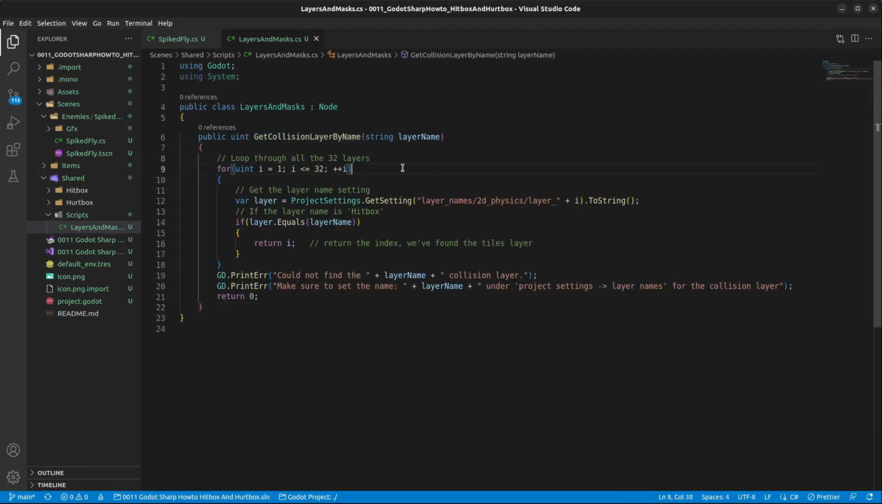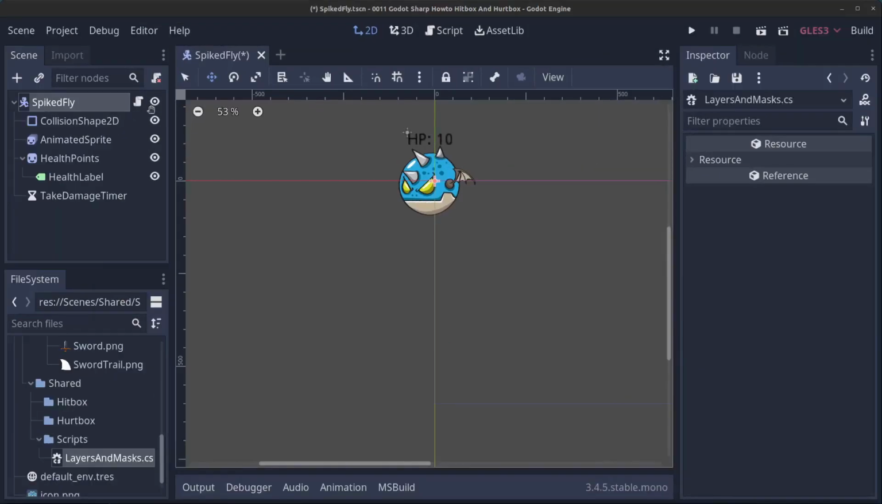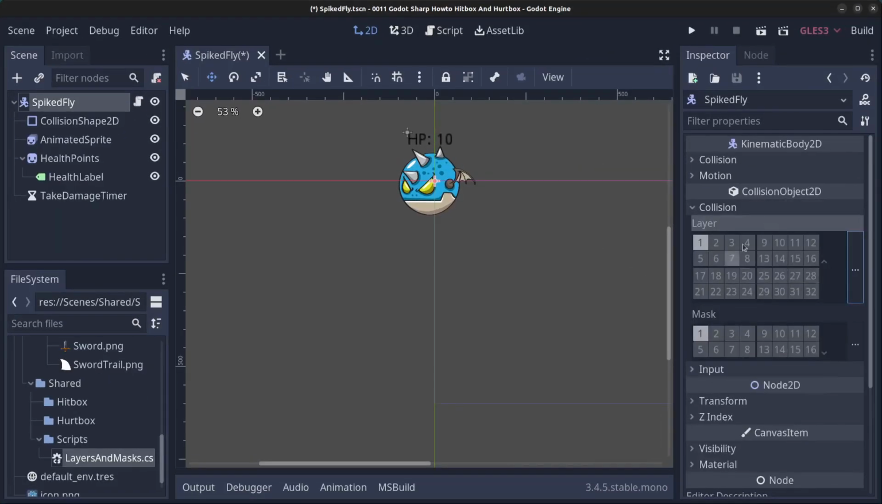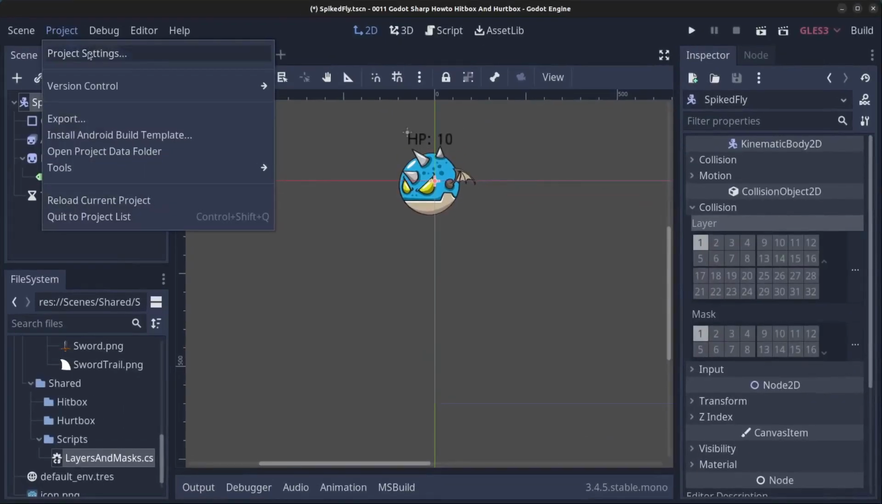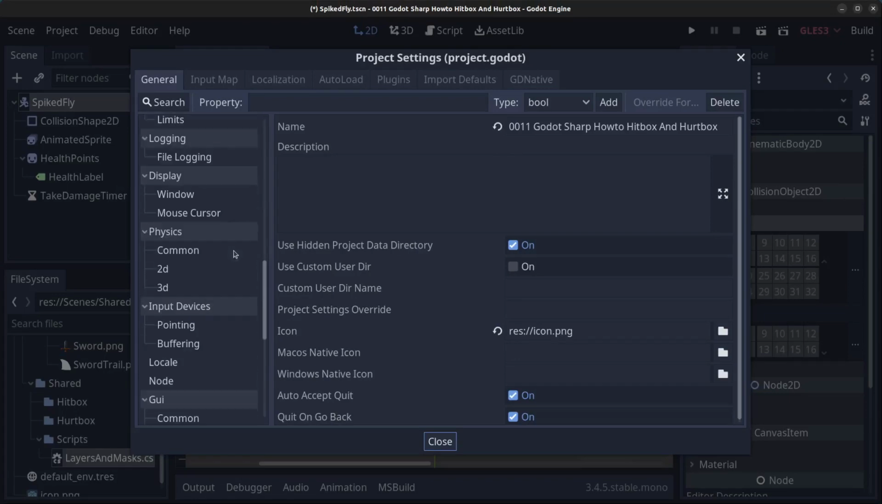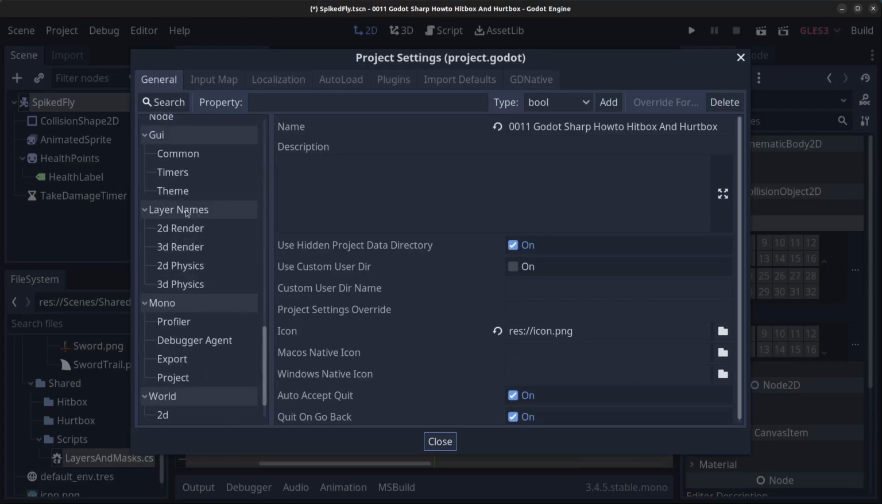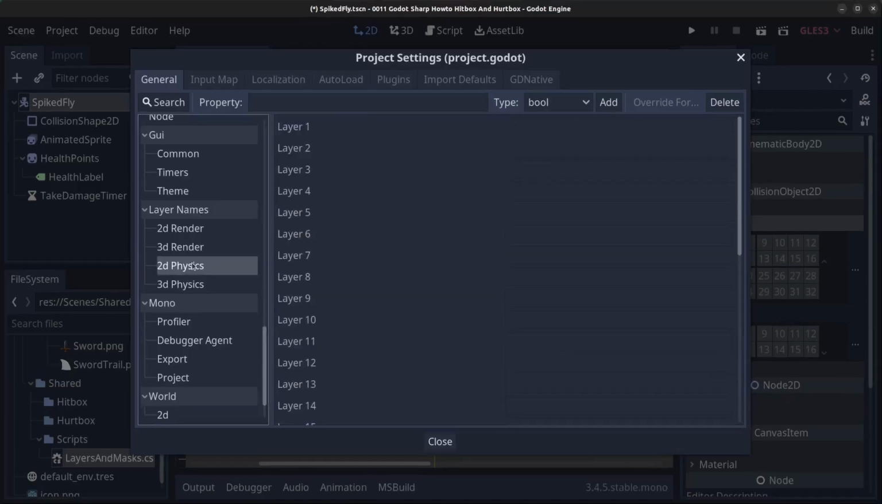So what we do here is that we loop through all the 32 collision layers. We're talking about these guys here, the 32 layers. And here we get the layer name setting. So we're going to layer names, to the physics, the layer, and then we pass in the I here and we get the string of that. So in here it's project settings. We scroll down here to layer names and to the physics. So these are the guys we are trying to fetch the name of here.